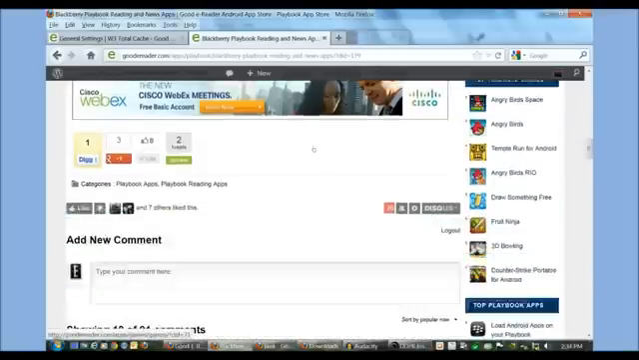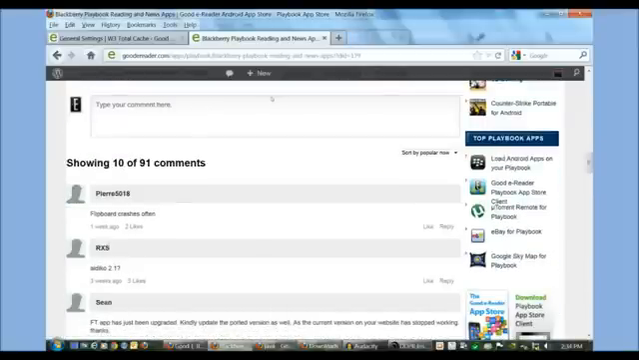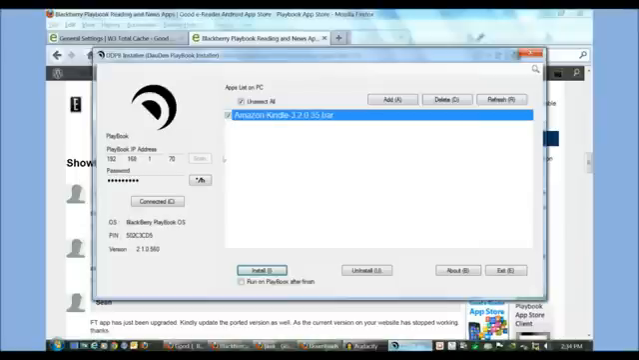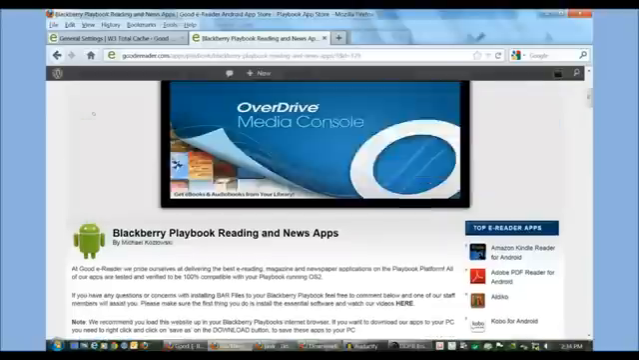So again, the essence of this tutorial is that you need to have your Playbook in development mode, you need a developer password, and you need your developer IP address. Once you download this piece of software from our site, again, it's under Top Playbook Apps, under goodyreader.com/apps, you install this to your PC. You type in your developer IP, your developer password. You hit connect. You can download bar files from our website. Click install, and as simple as that, you now have a ton of apps on your Playbook.